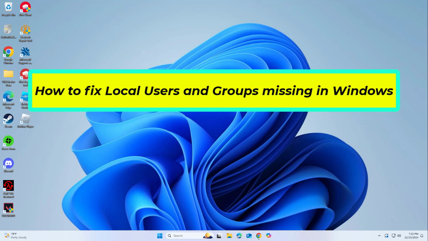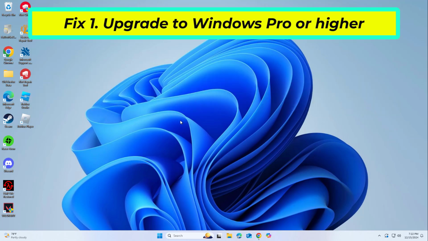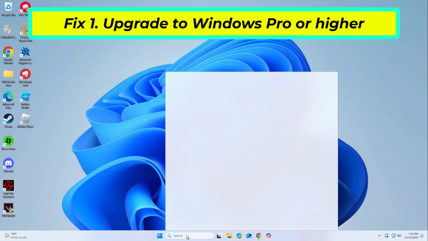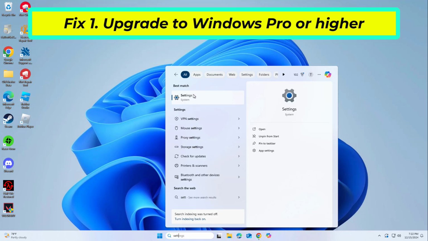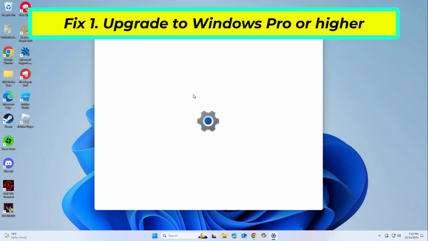How to fix local users and groups missing in Windows. Windows Home editions don't include the local users and groups feature. Upgrading to the Pro or a higher edition grants access to this tool and various other advanced features.